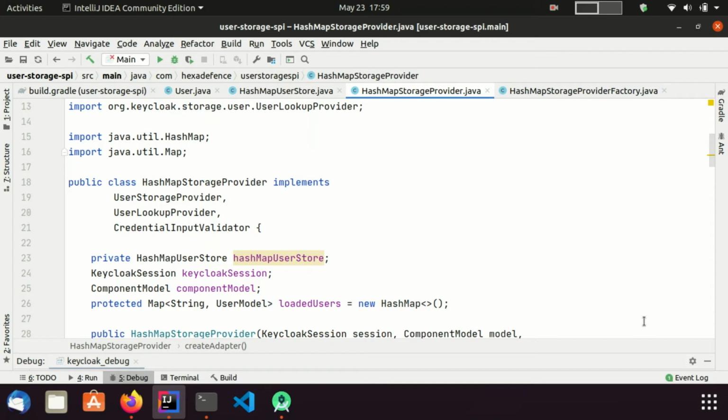This interface has some default methods, but we are not interested in them in this video. User lookup provider is used to find users in the custom user store. Credential input validator is used to validate credentials. Let's go through the methods provided by the user lookup provider interface.